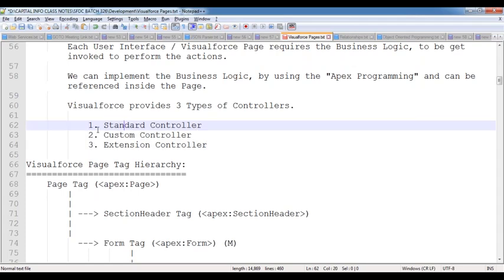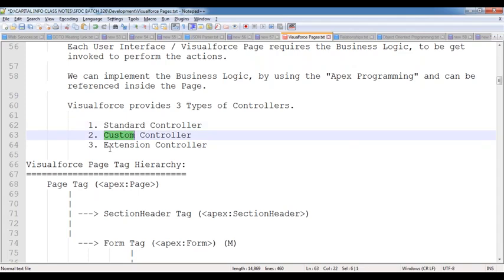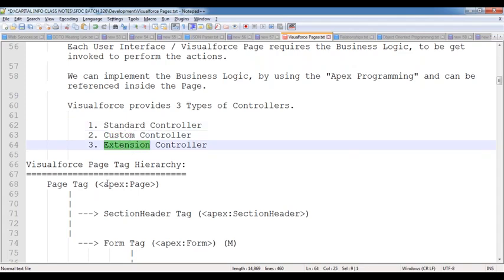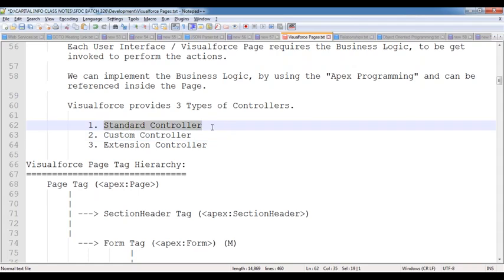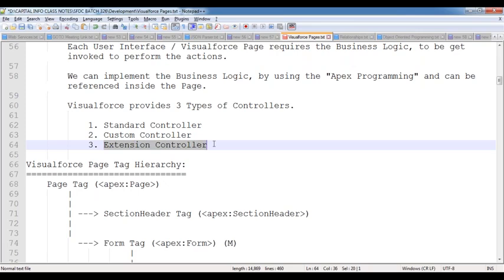Okay? So we'll see what exactly the standard controller, custom controller, and extension controller are, and when we should use each. Then we'll see how to place the text boxes inside your page, practically. Slowly we'll see how to implement the detail page, the edit page, how to perform the actions, and how to design the related list, tabs, and tab panels, everything practically one by one. Once we are done with the standard controller, we'll move forward to the custom controller, and finally the extension controller.